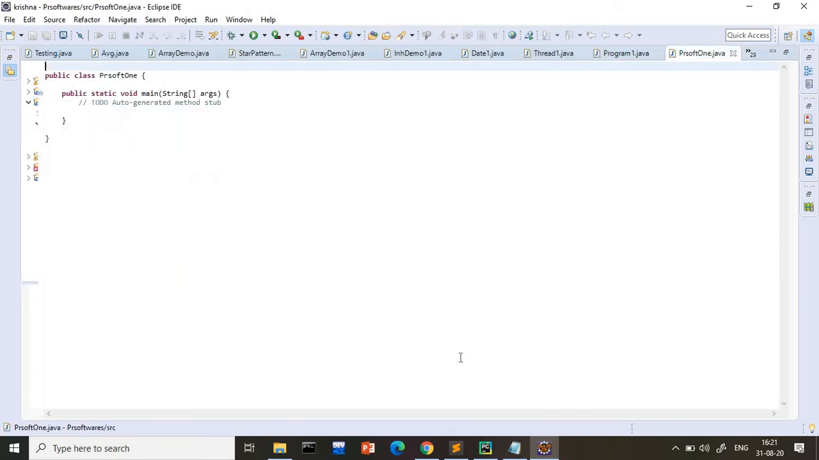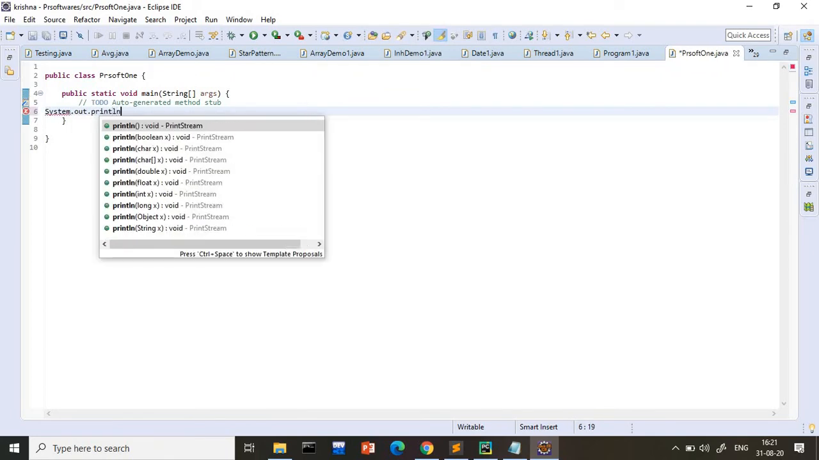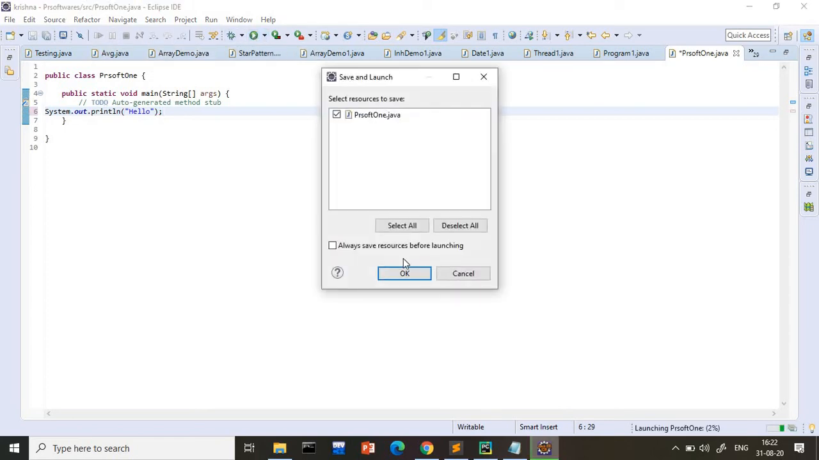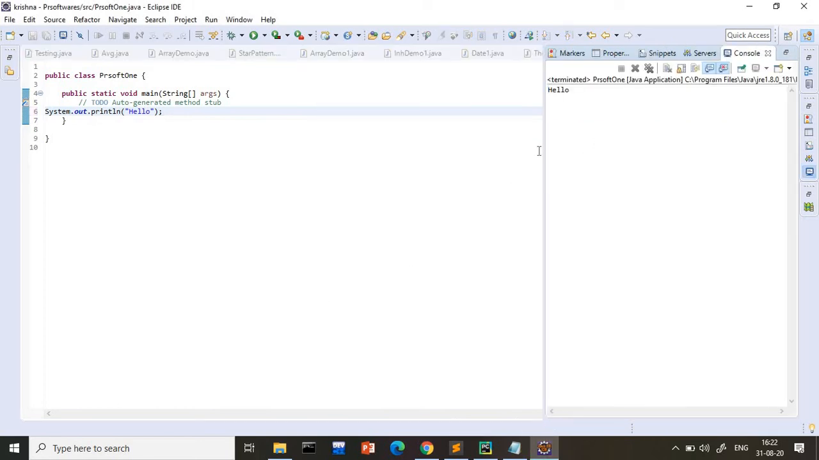So what will happen? Your file is created. Whatever you want to write, you can write inside. Like I am writing System.out.println, and I will write here "hello". Then if you want to compile and run, just click on this option above, and it will get compiled. Click on OK, and you will get "hello" here.